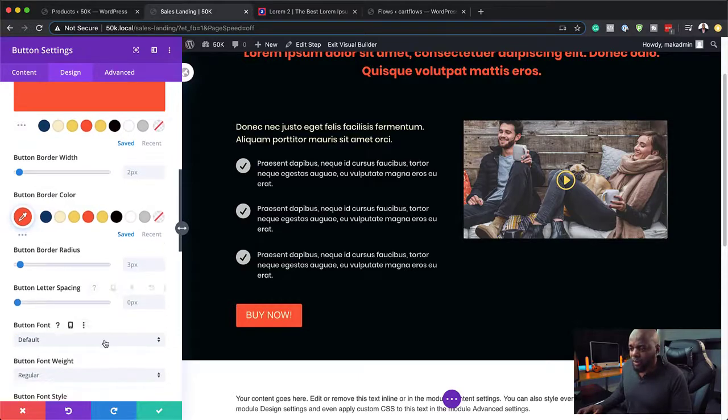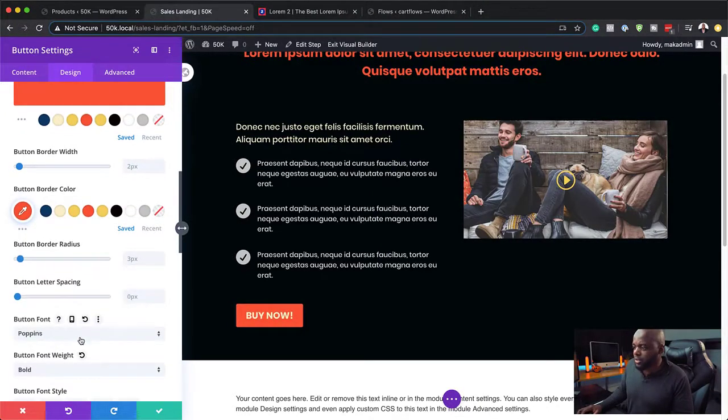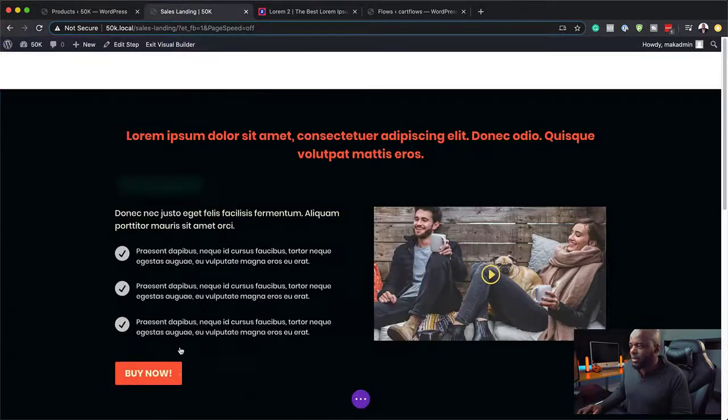And then for our button font, I'm going to go with Poppins. We're going to make it bold as well. So I'm going to click here and make it bold. Okay, so that's looking great so far. And the animation here is also okay. Right, so pretty much I have everything that I need. I'm going to save that.